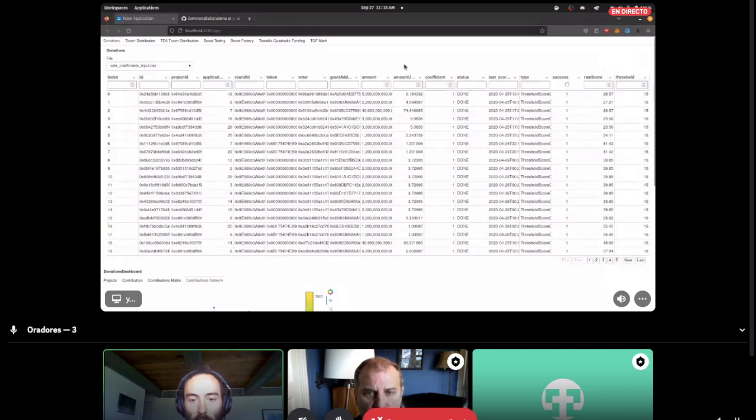We have an amount that is donated. That's essentially it to get started. That's the data set. So each row here is a donation. Based on the set of donations, you can compute things like total donation amount per project and quadratic funding outcomes.